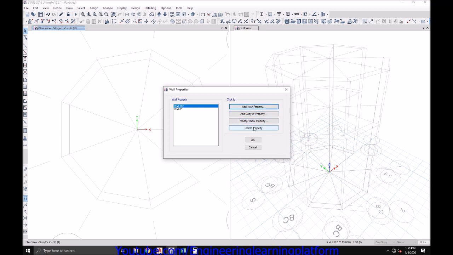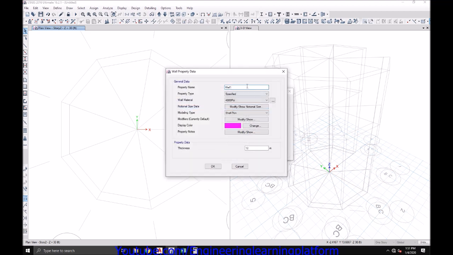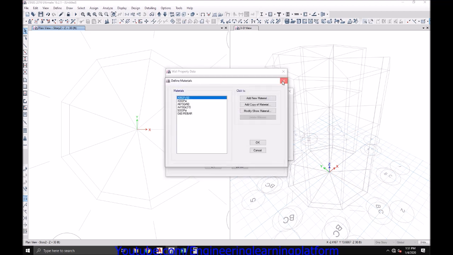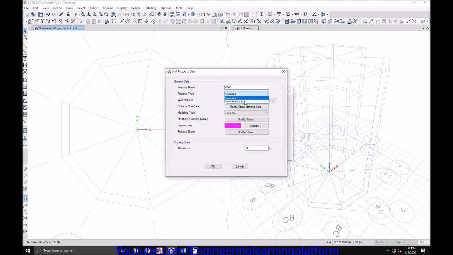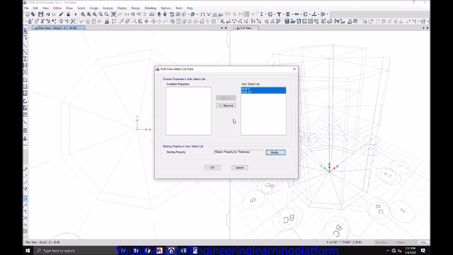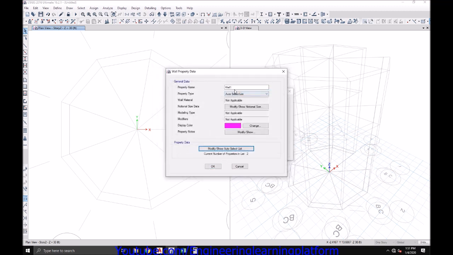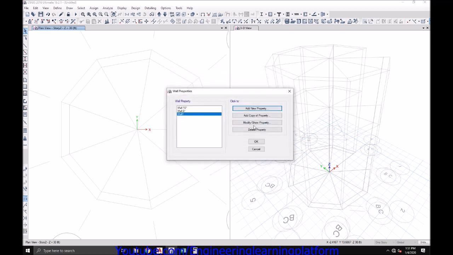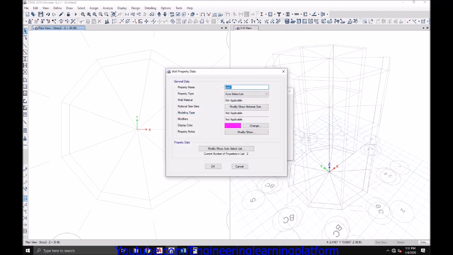Approximately defining a section of 8 inches thickness and 10 inches thickness. Then we'll add a property. Actually I'm wanting to add an auto select list. Here we go, we can add an auto select list. Let's name this as auto select.